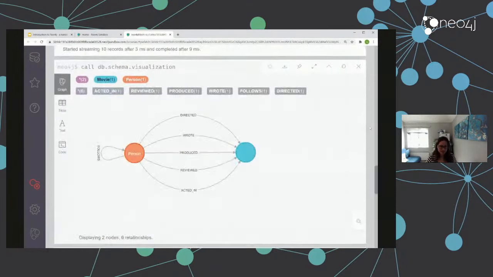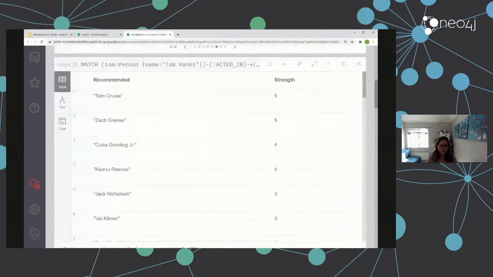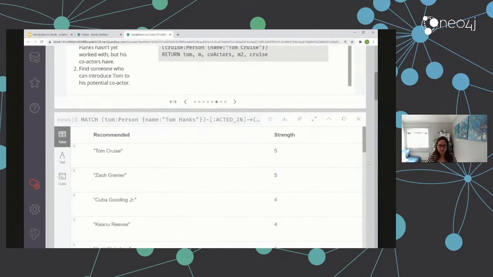As I scroll, oh dear, no, hang on, we're still in table view, that's why. There we go. So you can see here that we are recommending Tom Cruise because in our very small movie database, Tom Cruise and Tom Hanks have never worked together, but they have a lot of co-actors who have worked with both Tom Cruise and Tom Hanks, which is why he's got that high strength. So please do have a go at that.